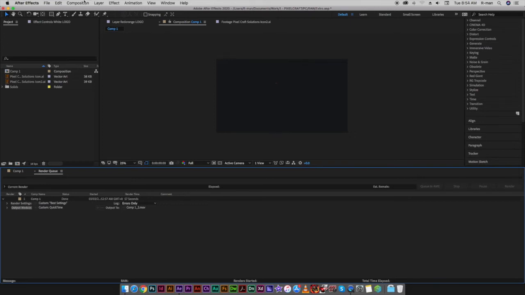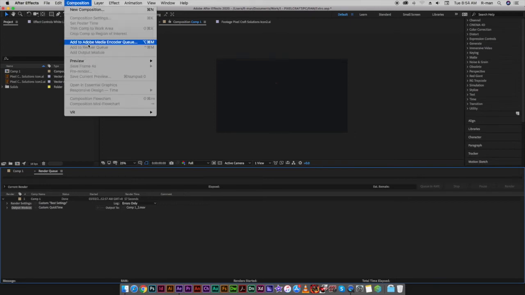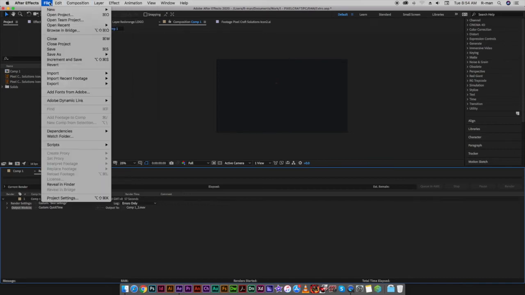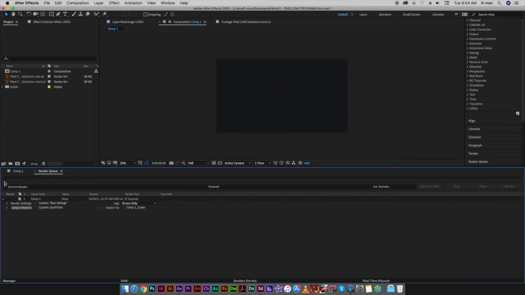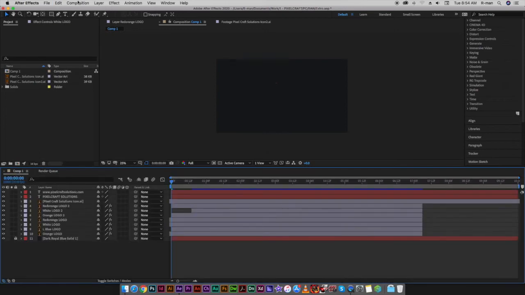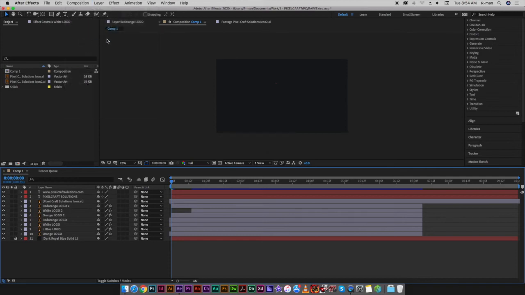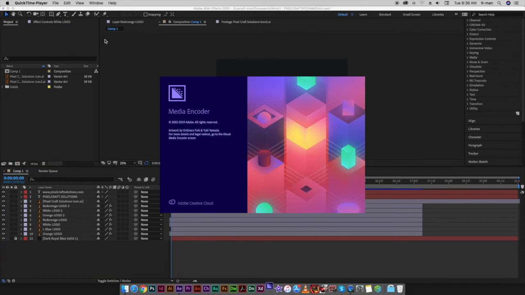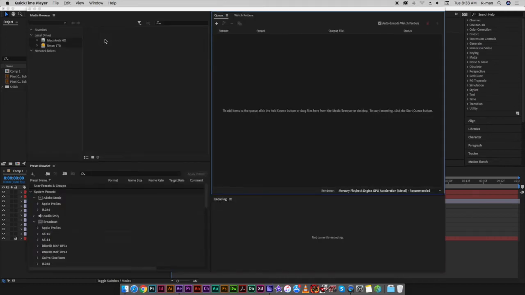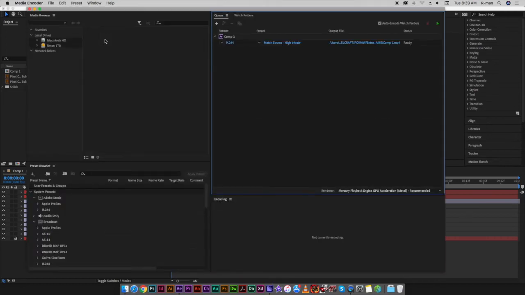Now the other method. You can choose Add to Adobe Media Encoder Queue. You can access it on Composition, or File, Export, and Add to Adobe Media Encoder Queue. Adobe Media Encoder will open. Your composition will show on the queue window.